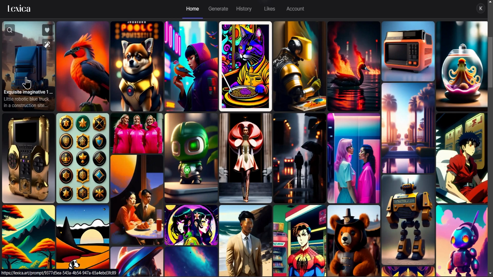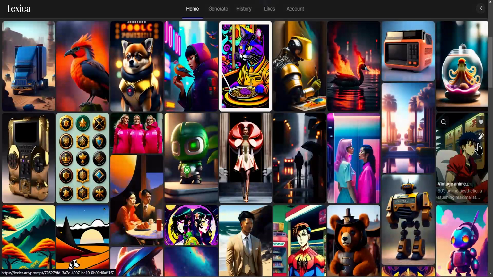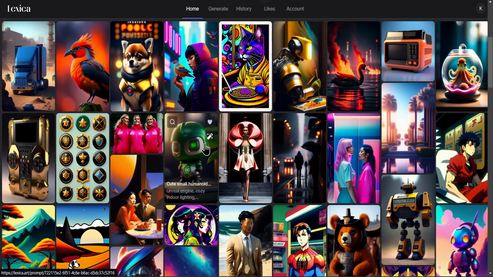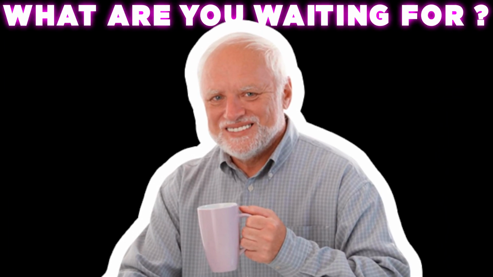With Lexica, you'll have access to a huge collection of incredible artwork, from pixel art to dragons, fantasy landscapes, and even celebrities and politicians. So, what are you waiting for? Head over to Lexica now and start generating your own images.